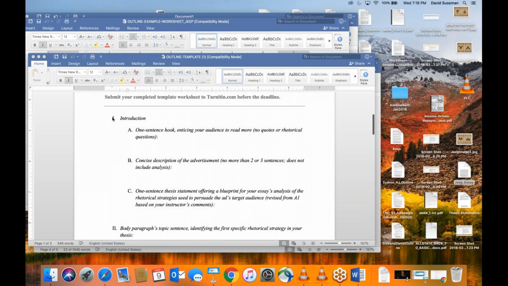Again, Roman numeral 1 is your essay's introduction paragraph. That's what an outline is, by the way. It's a blueprint. It's a plan for your essay. You're not writing it in full. You will use complete sentences, by the way. But no, you're not writing paragraphs of information. You're getting down the main ideas.